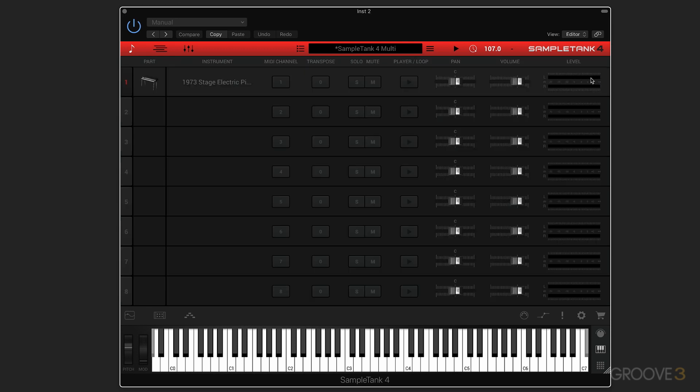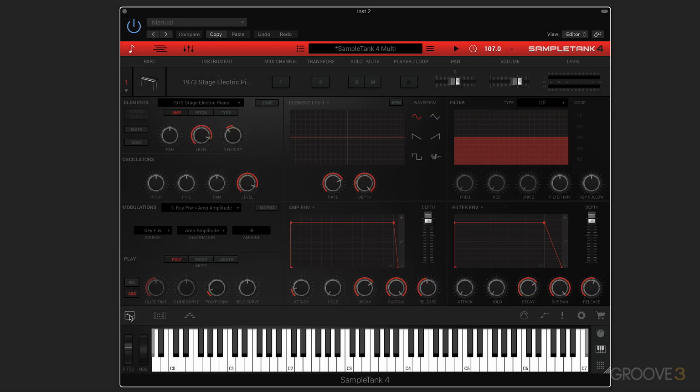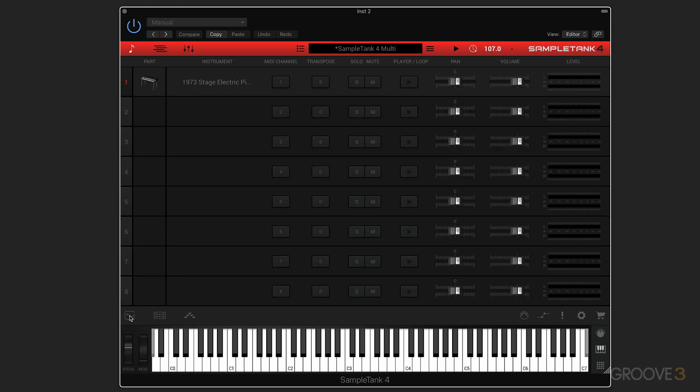Now we have the edit panel next. We click on the sine wave icon here to open it. And this is where we edit all the synth parameters for each of the instruments. I'm going to click it again to close it, and we're back at our main parts view.